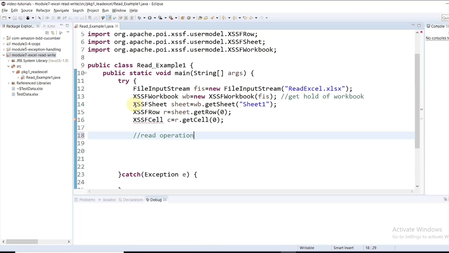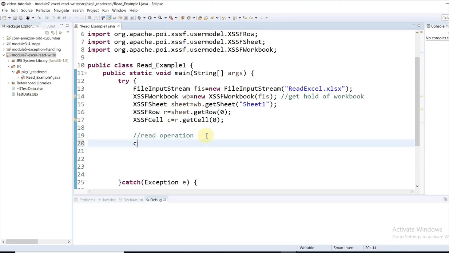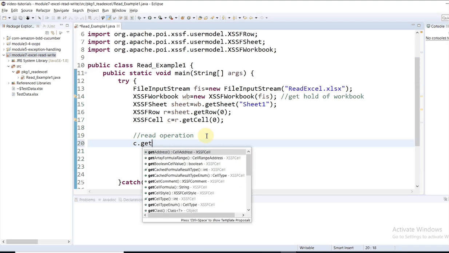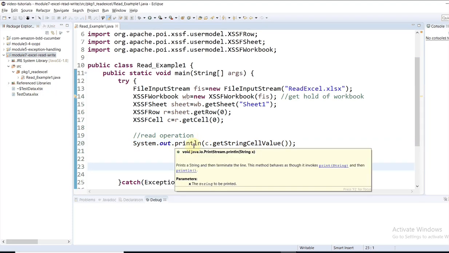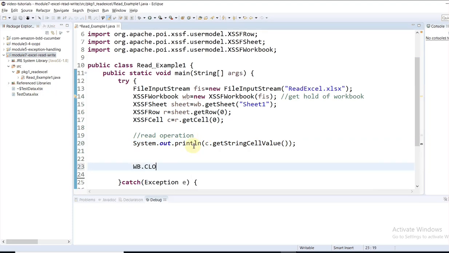and then I'm gonna perform a read operation here. So if you see here, you need to get hold of the workbook, sheet, row, cell, and then you need to fire the operation. Now let's say I'm gonna fire c.getStringCellValue, and let me do a sysout. Okay, once my work is done, I'm gonna close this workbook. So I'll say dot close, right? And let's try to run this code now.